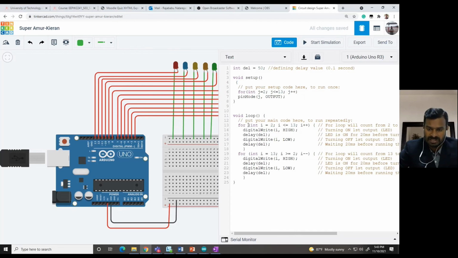Then in the loop function, we write what is going to happen to the LEDs. Here i equal to 2, i less than or equal to 13, i plus plus, and digital write i, then delay. How much time? 50 milliseconds on and 50 milliseconds off. So the first LED, pin number 2, will be on for 50 milliseconds and off for 50 milliseconds. Then the LED connected to pin number 3 will be on for 50 milliseconds, off for 50 milliseconds. This continues until the 13th pin.